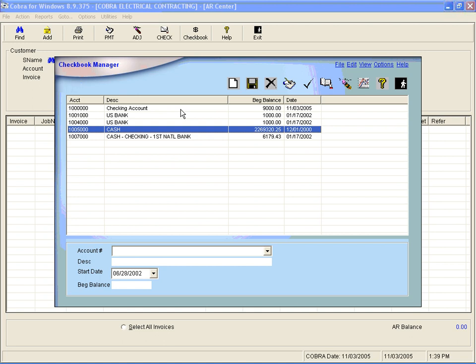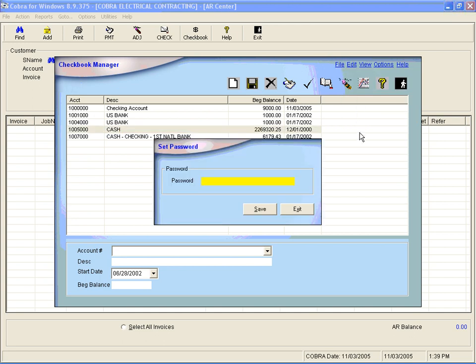And before we go further, we might want to think about passwording our Checkbook Manager. So why don't I click on File on the menu bar here and select Set Password. This allows you to have a separate password just for your checkbook, and only people in the company that have it will have access to your checkbook. Now keep in mind that whatever password you type in here, it is case sensitive. You want to remember that.